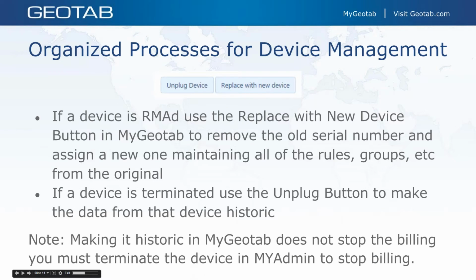Also, understand the unplug device and replace with new device options. If a device is being RMA'd, use the replace with new device button to remove the old serial number and assign a new one, maintaining all of the rules, groups, and data that's already been collected about that vehicle from the original serial number. If a device is terminated and is no longer going to be used, you can use the unplug button to make that data historic. Note that making it historic in the database does not stop the billing. You have to terminate the device in MyAdmin to stop billing.